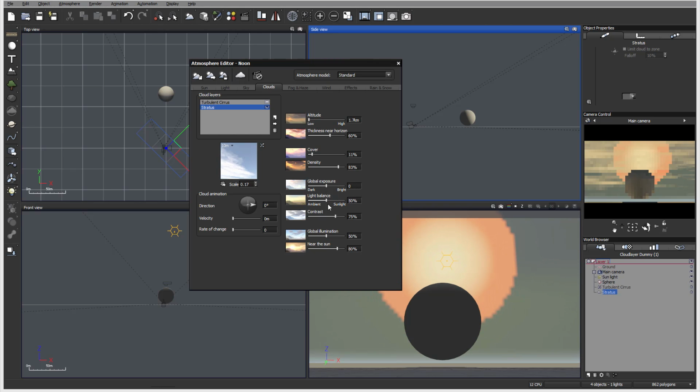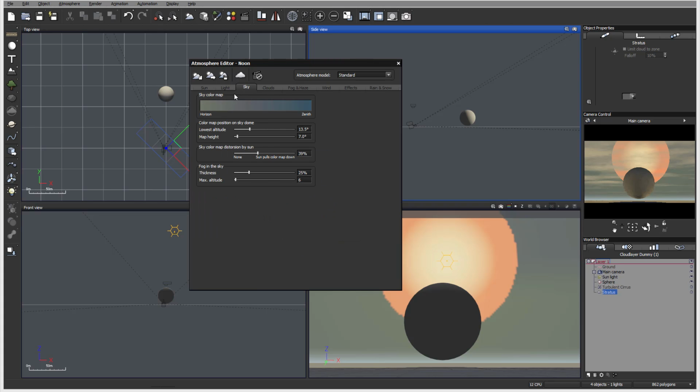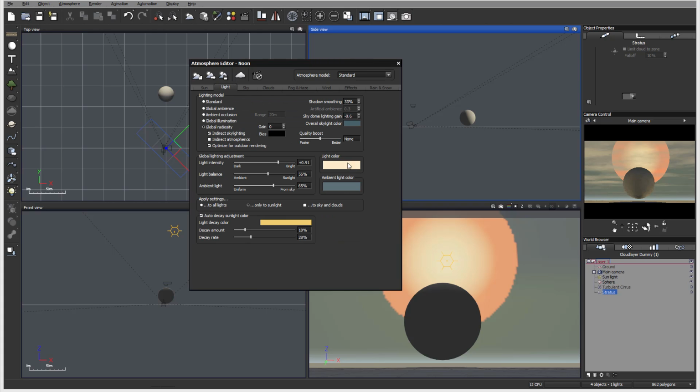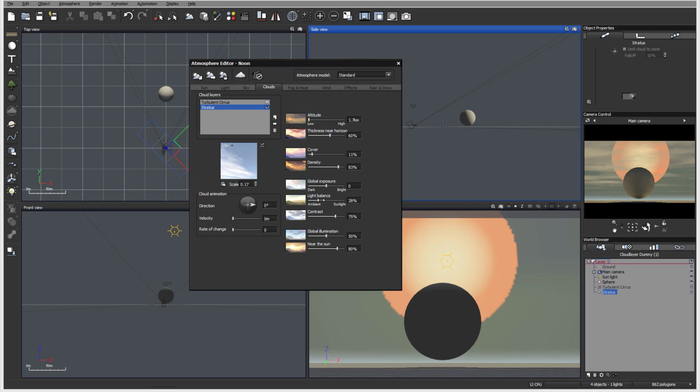Okay, we also have light balance, based on whether the color is coming from the sunlight it's receiving, or from the ambient, and you remember the ambient color right here. So this is our ambient or light color. So overall this balance will apply between those two colors, how much each will affect. We also have an effect of the contrast for our clouds. Okay, in some cases it will affect it.